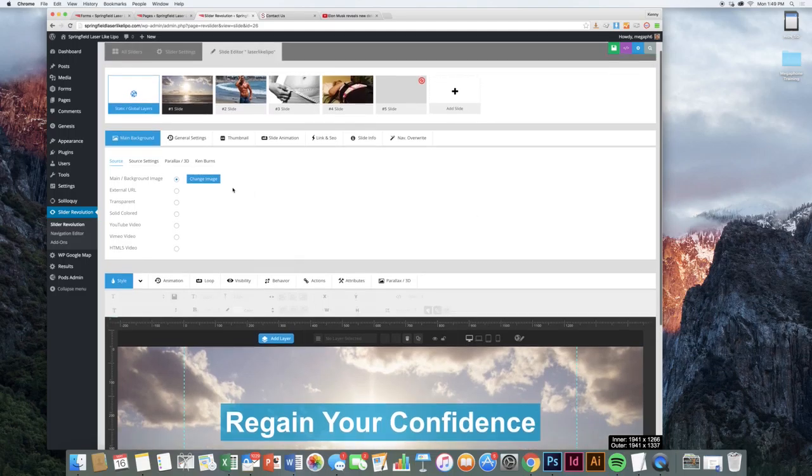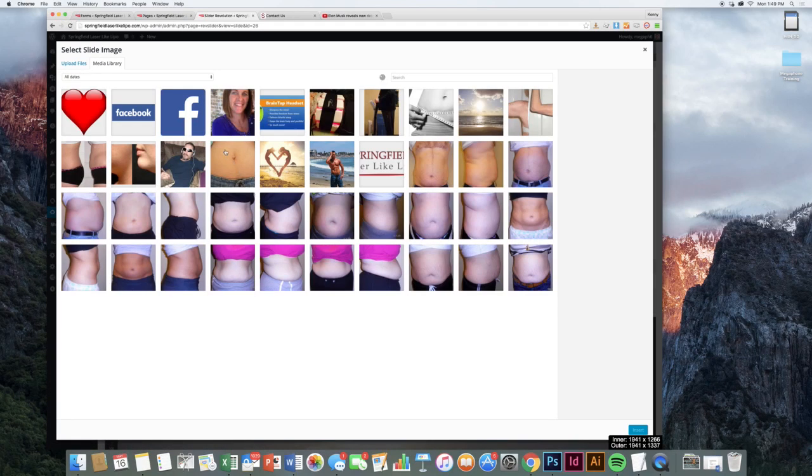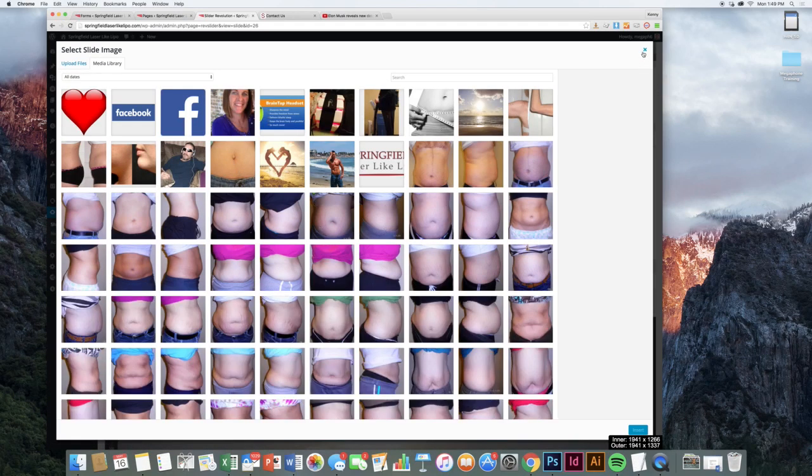If you want to change the background image of a slide that already exists, you can click change image right here, and you can choose whatever image you want. Now it needs to be a pretty good size image or it's not going to look terribly good. And there's no exact number that we're going to need to be having for this. It will stretch out to whatever size is needed to fill up the whole thing. But you're going to want it to be 1,000 wide at least, and 500 high.